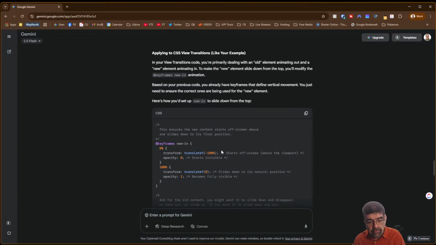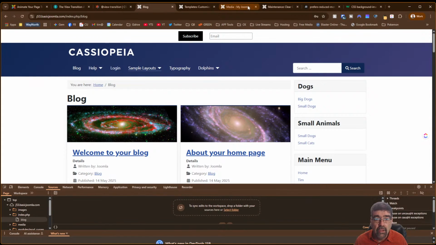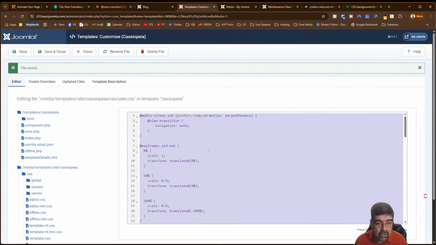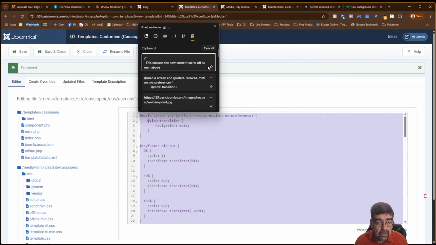Translate Y starts off screen. Keyframes, new in. All right, let's try this. Let's go to here. And I think the top that we've got there.